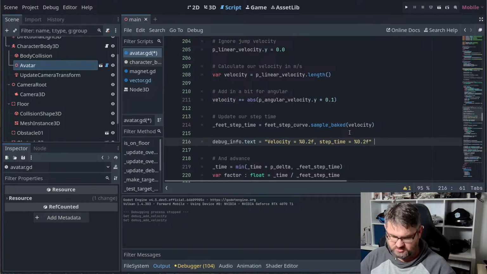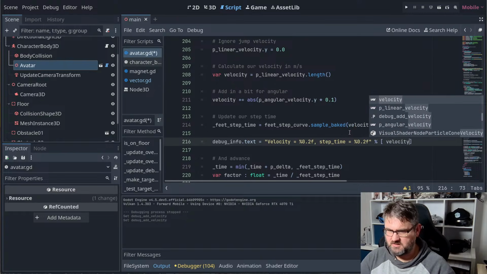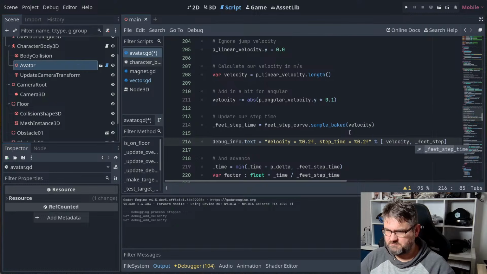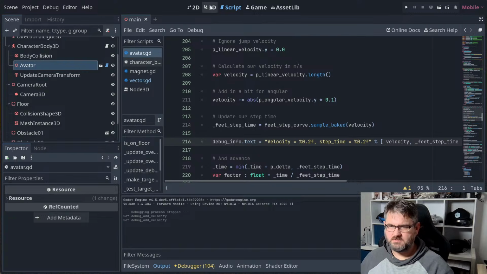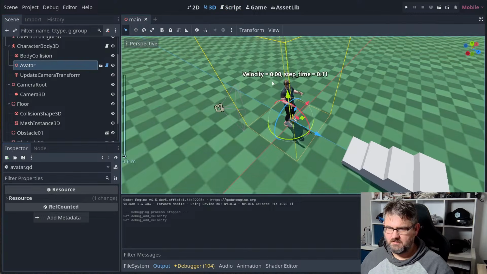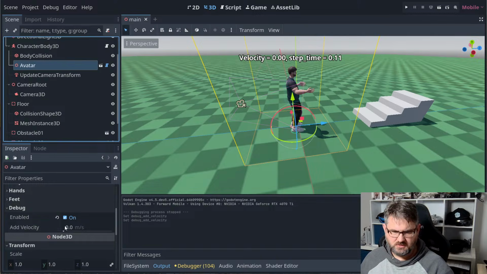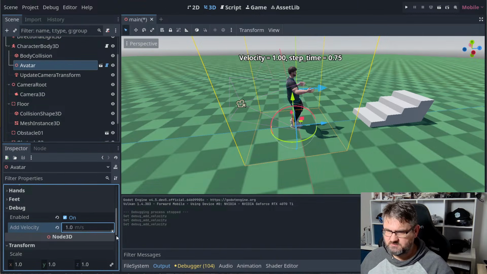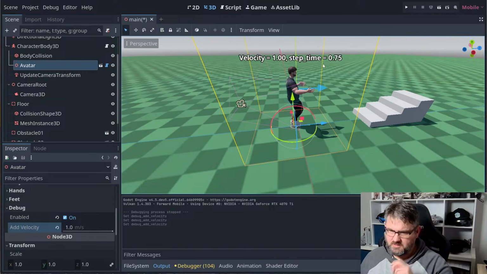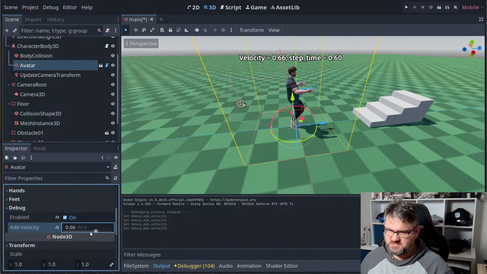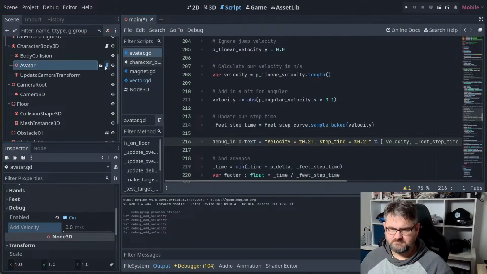And let's go and put those two in and see what we get. So velocity and feet step time. There we go. Sweet. So we get our step time, which is a minimum of 0.1, which is cool. And then as we increase that, we see our velocity increasing all the way to 1 and our step time increasing as well. That is exactly what we're expecting here. So that part is also working.